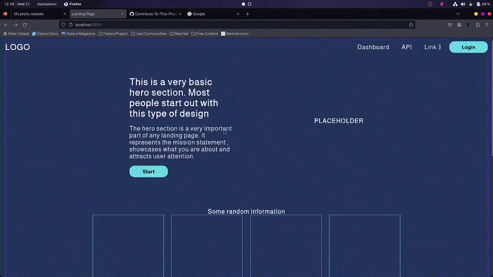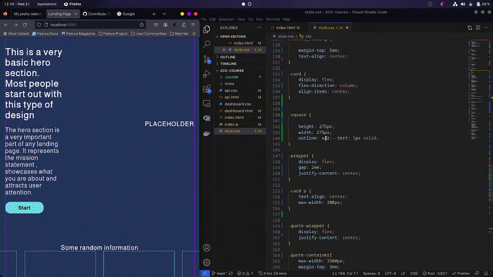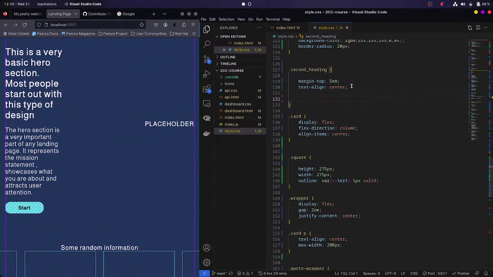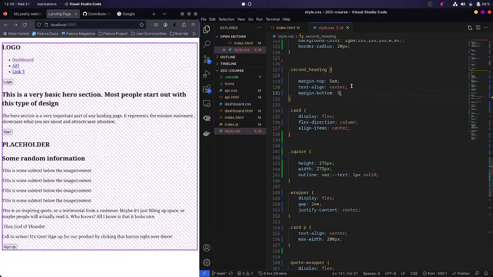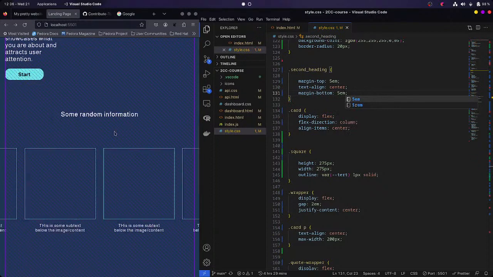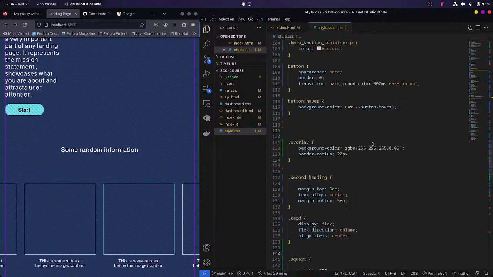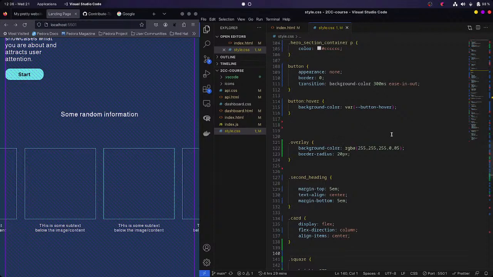So this is a basic layout setup. What we need to do is style this a bit more, put in some space. So going to the wrapper for the cards, I can just put margin bottom here. Margin bottom, let's say 5em. This is our second heading, and I'm adding a 5em margin here, right? And what we need to work on right now is the overlay, because the overlay does not seem to be working.